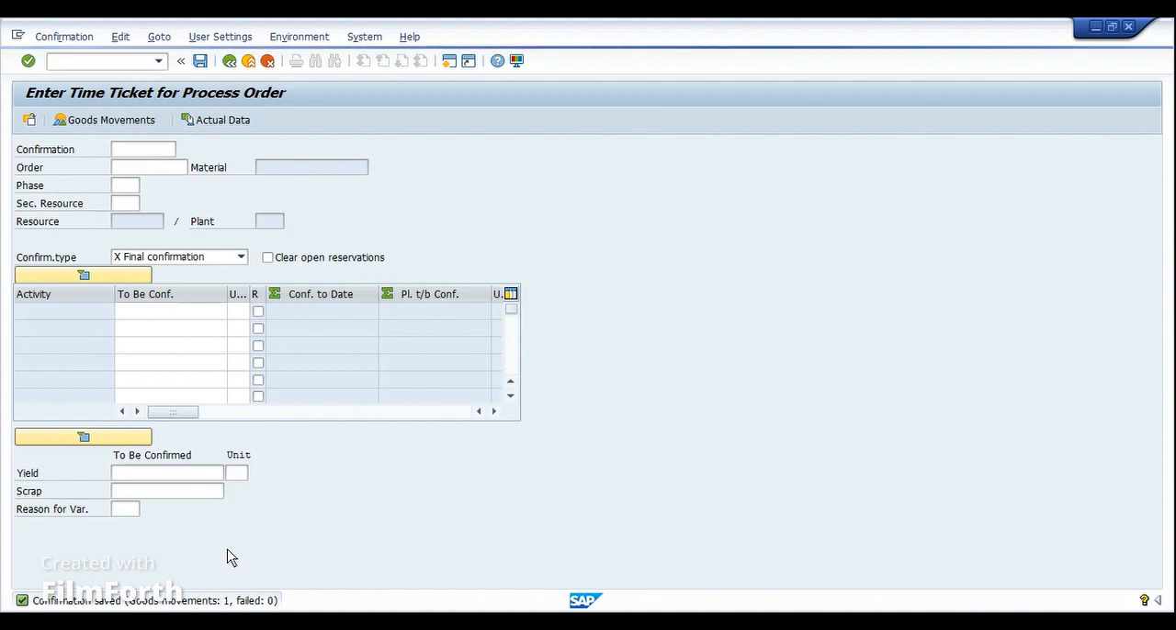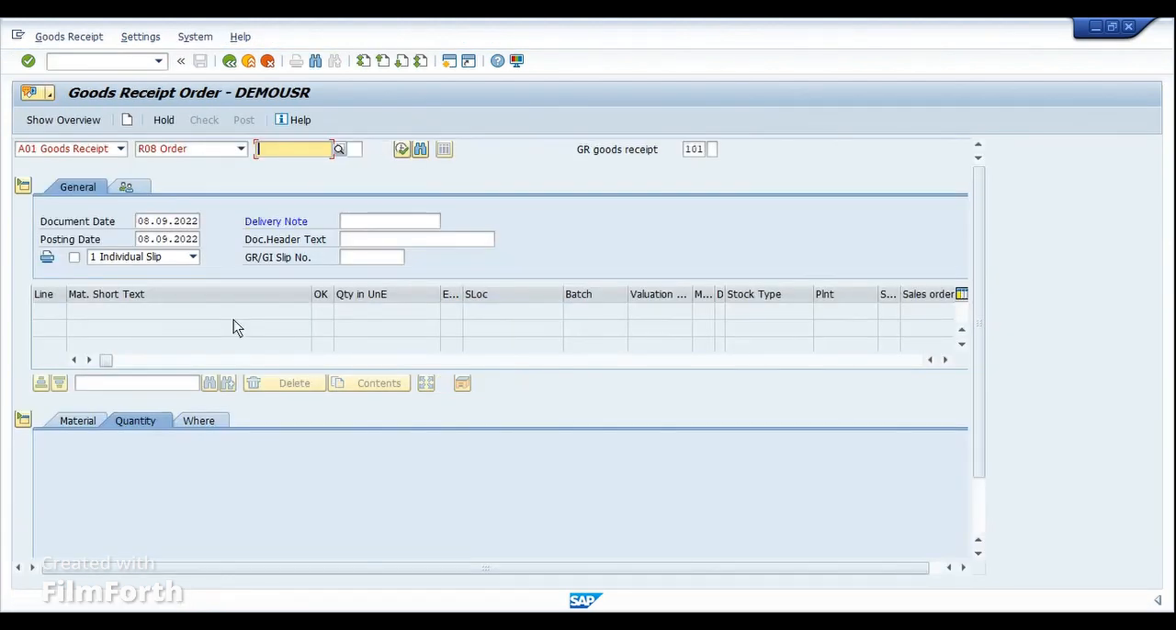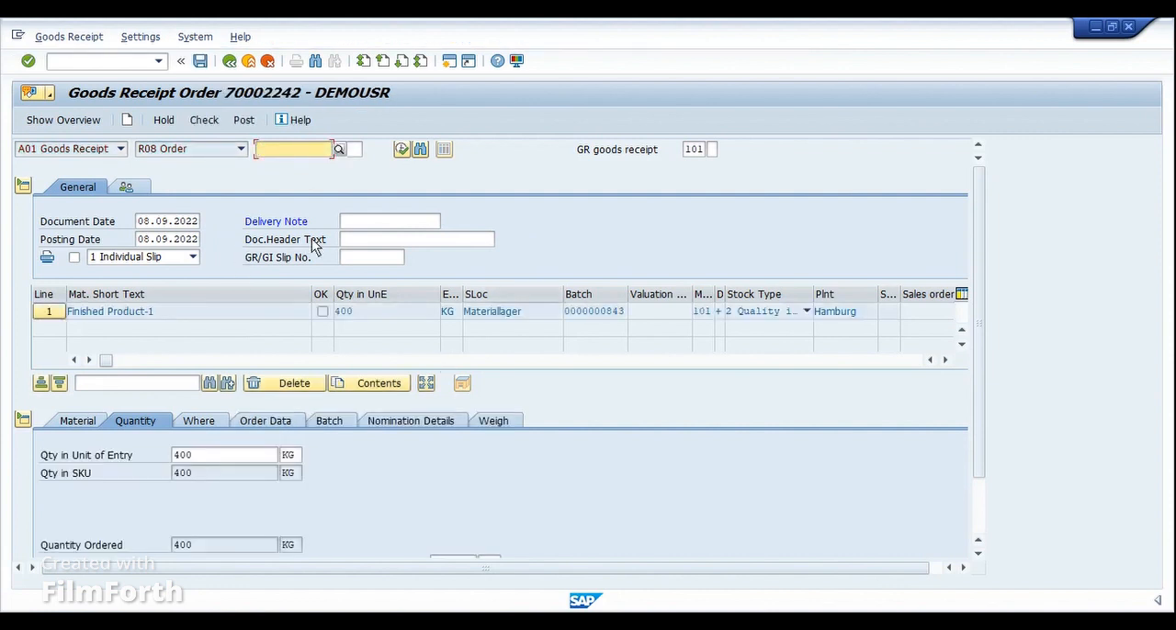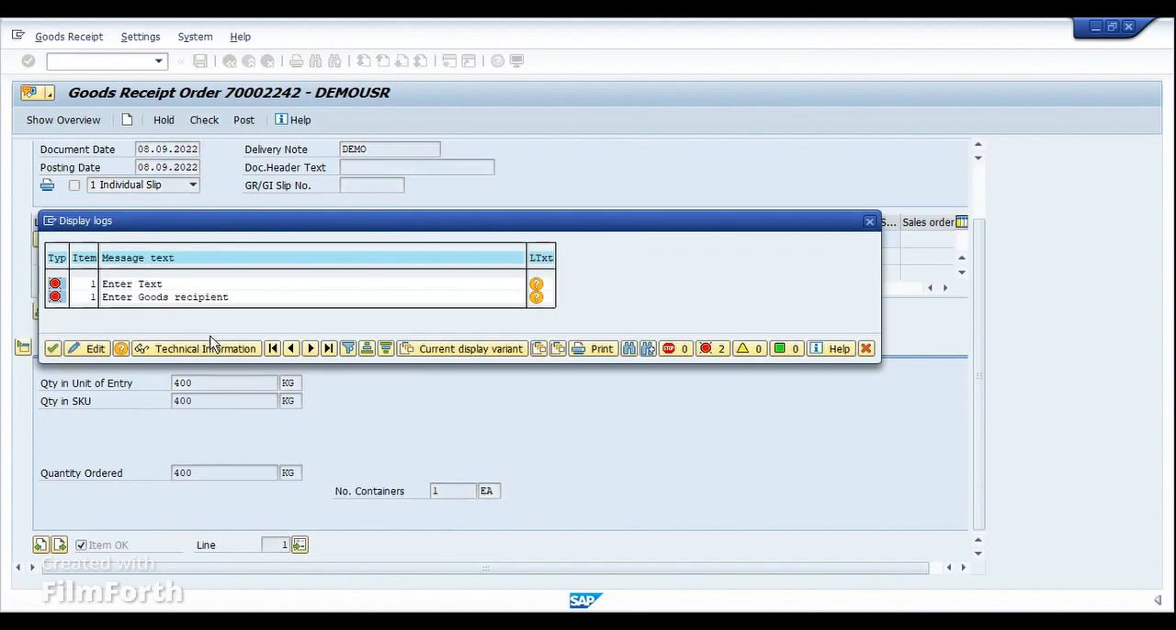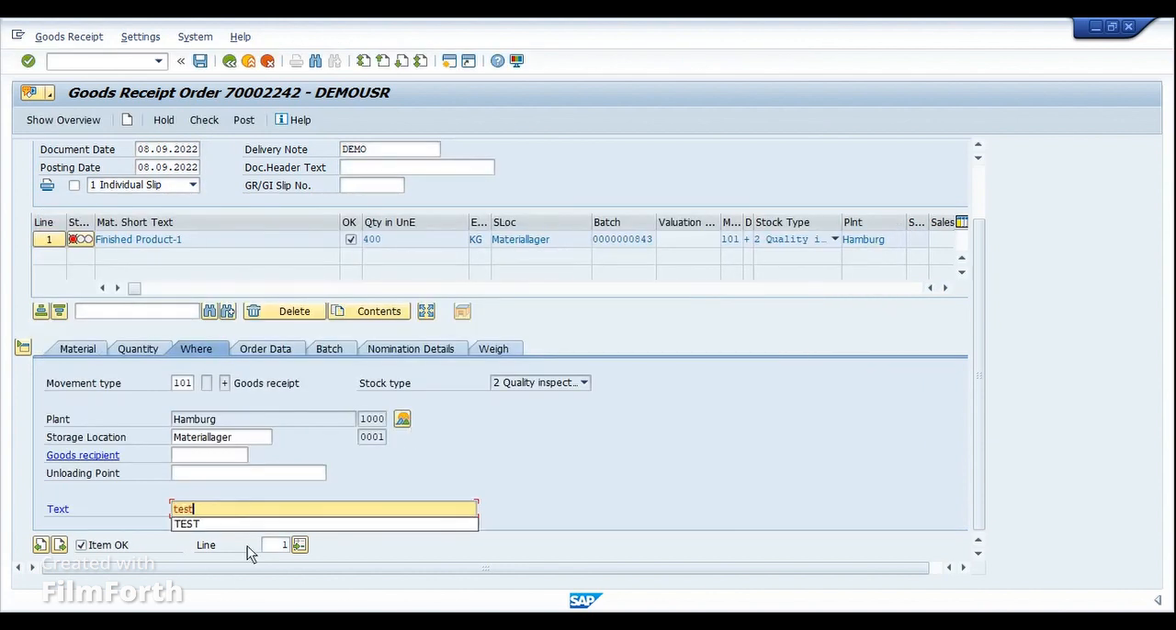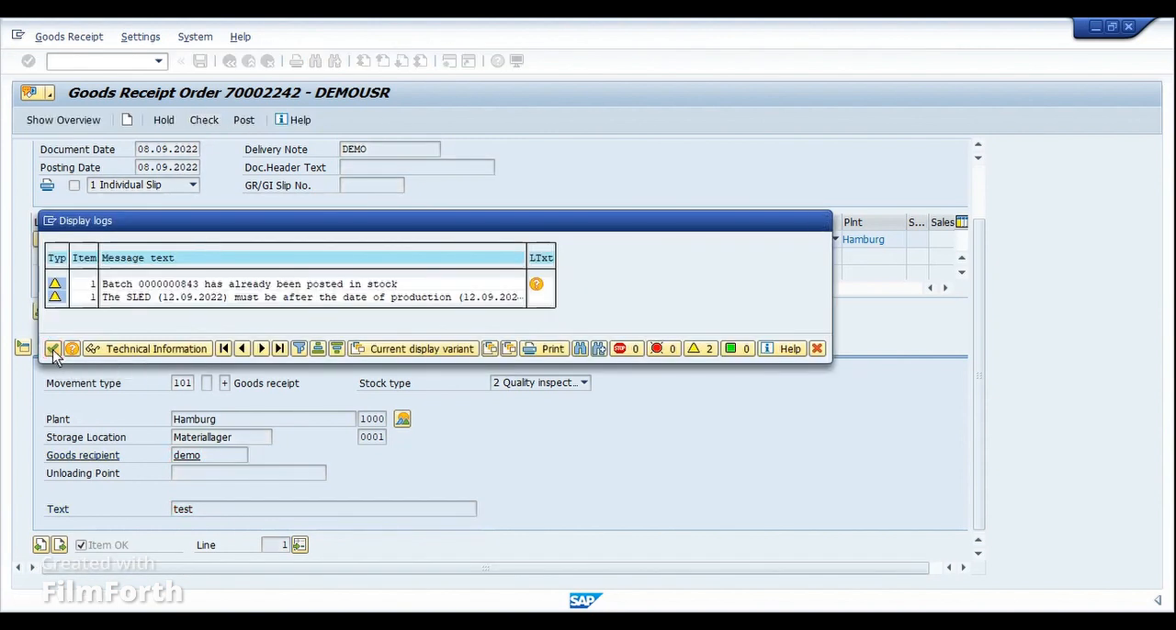The next step is to perform goods receipt. So under the goods receipt, I'm going to enter the process order. So here we have the details of it. So I'm going to enter the number of containers and then check. Yeah. So these are a few mandatory fields. And then check. Yeah, now it is good.